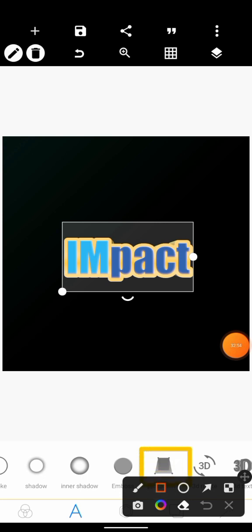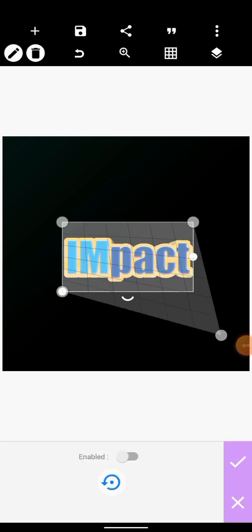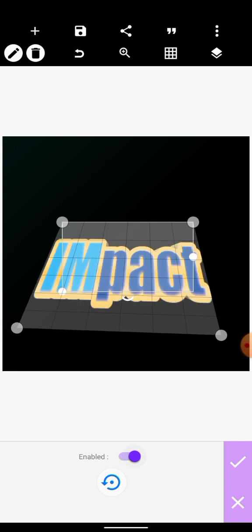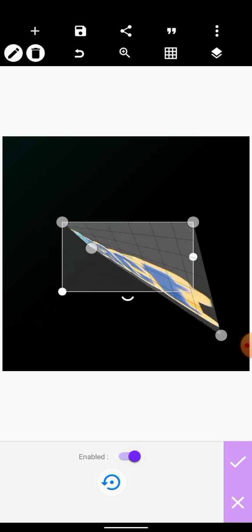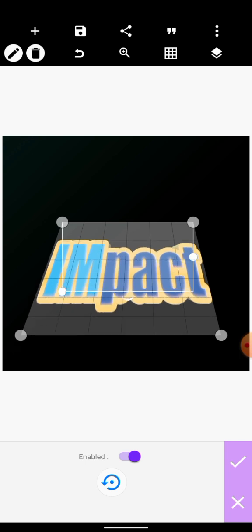We have our emboss tool. I won't be going much into this, but in my designs I'll be talking about it. We have our perspective. Now, the perspective tool is for adding perspective to your designs. See, when I turn it on, I can adjust the perspective of my design anywhere I want.